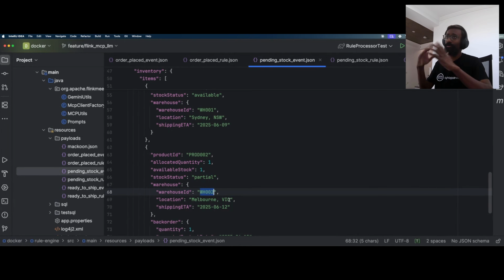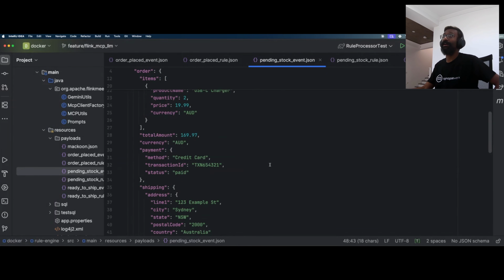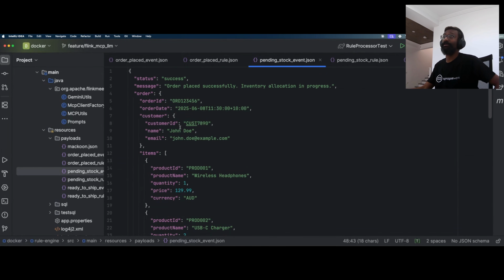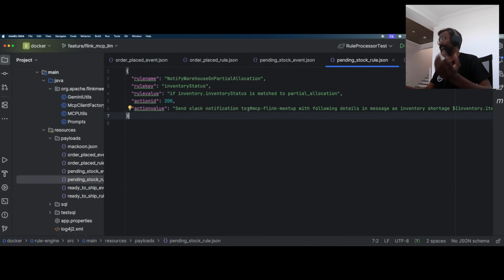How do you code this rule? Coding this rule is very simple. If your inventory status is partial allocation, and your order is successful, which means the status is successfully placed, then you need to immediately notify the warehouse team, right? So we simply code that if the inventory status matches partial allocation, we send a Slack notification. In this example, it could be a REST call as well, right?